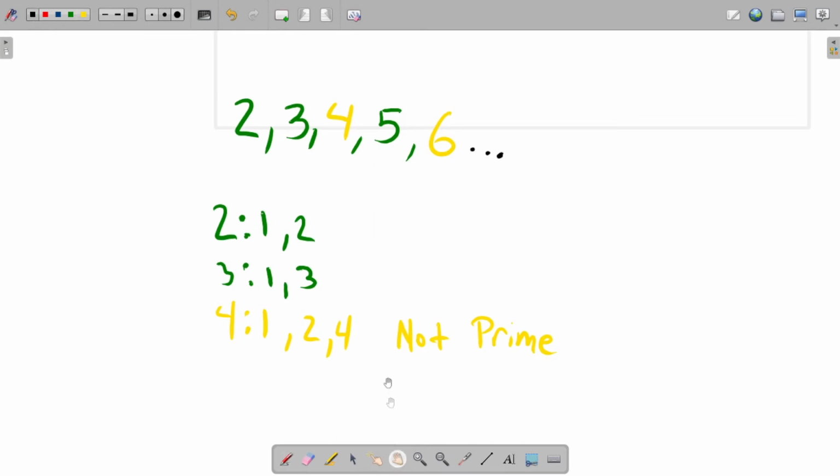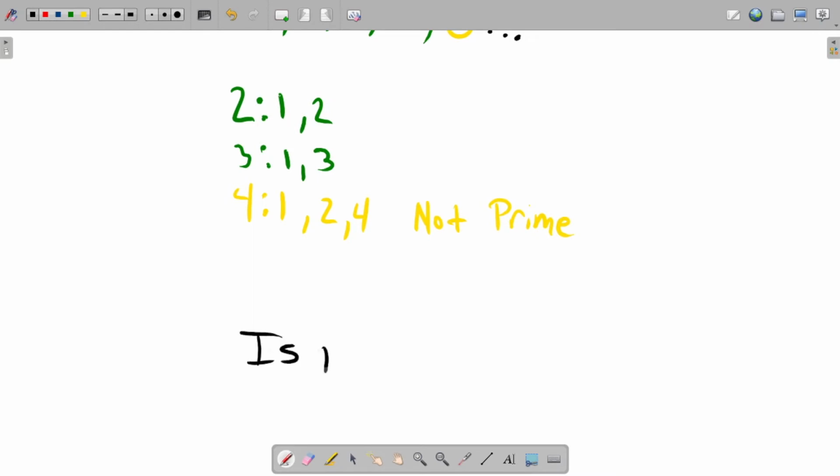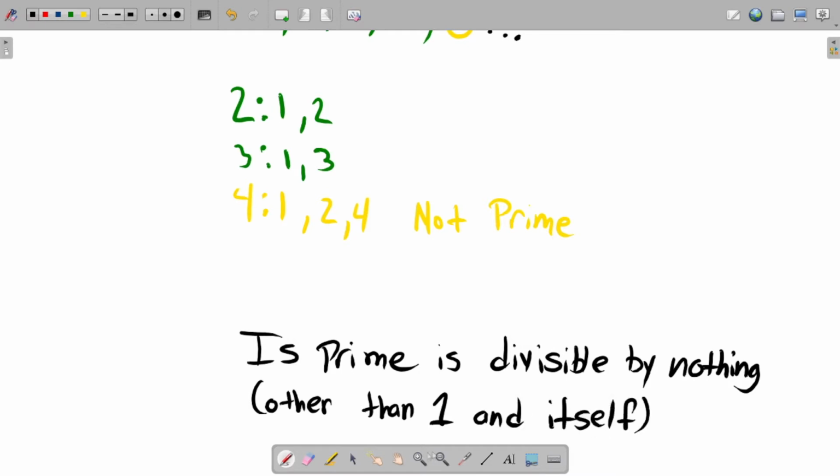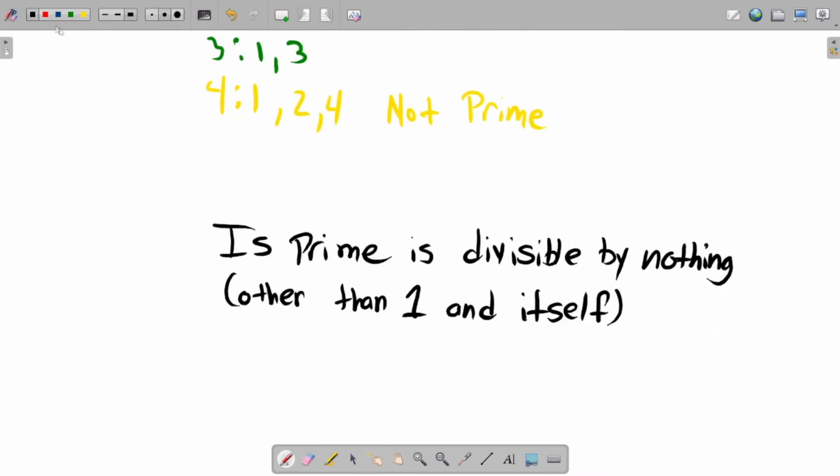Because if we consider something that is prime, it is divisible by nothing, essentially, other than 1 and itself, which I would say are the trivial ones, because everything is always divisible by 1 and itself. And then the opposite of this, right, would be that not prime numbers are, sorry, let me phrase this a little better, are divisible by something.